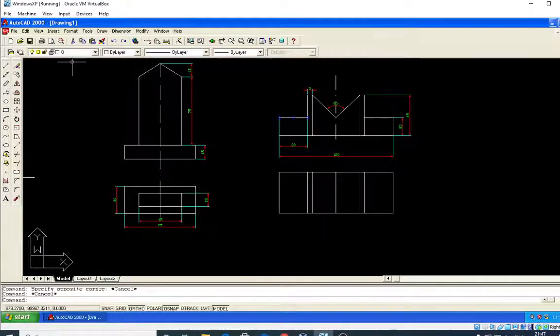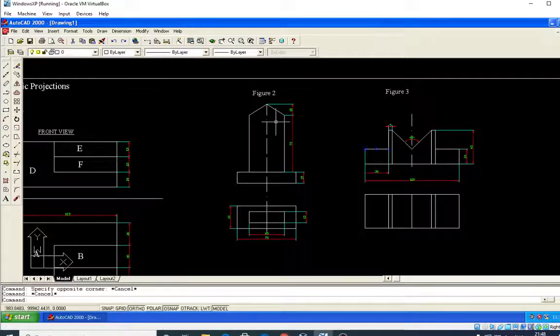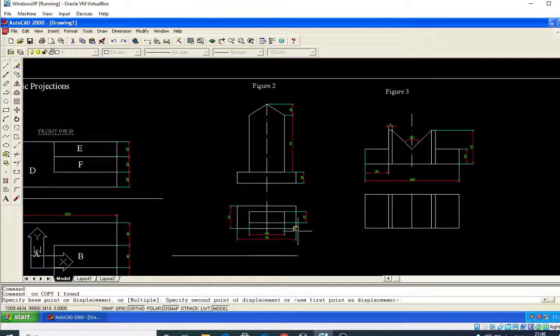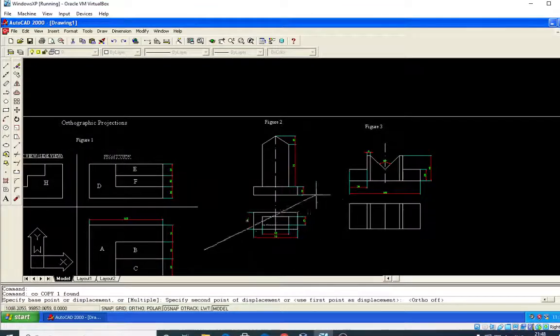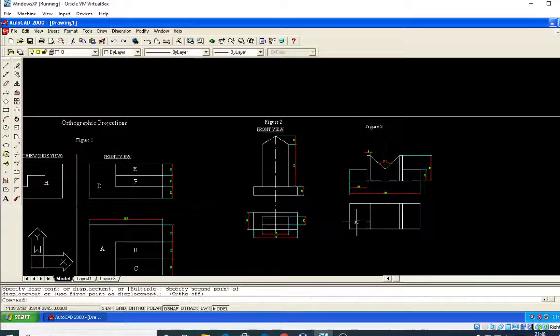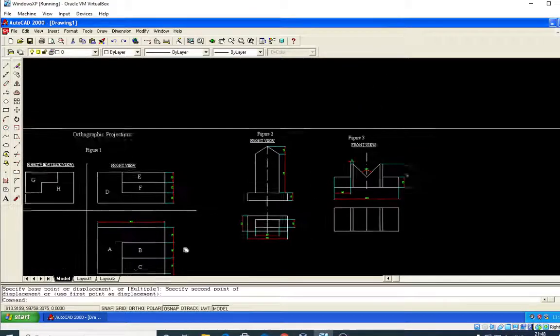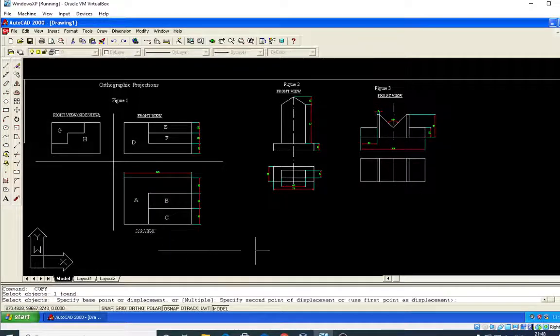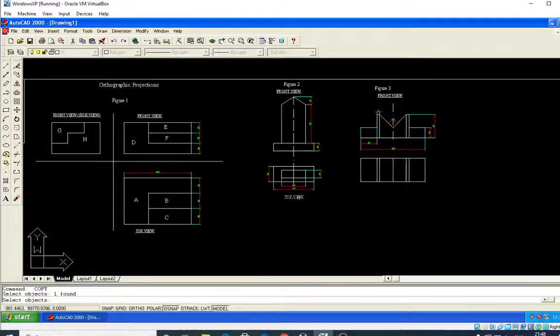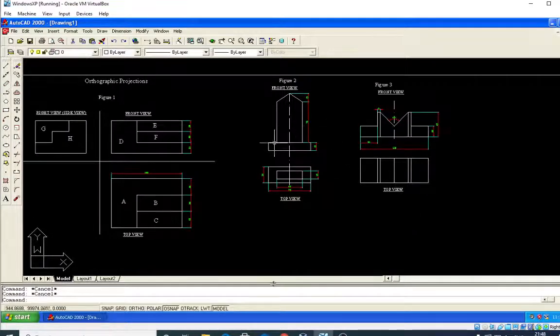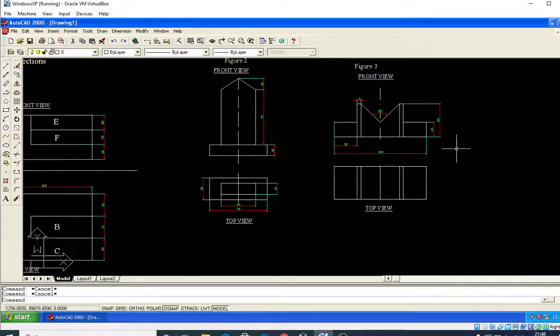So we have drawn front view, top view also. Sorry, here in the previous figure I have to mention the front view and top view also. I will take a copy, ortho is off, I will copy, again I will copy it here. So top view is required, I will take a copy, again enter it, click on this, top is ready. Okay, so this is how you can do.